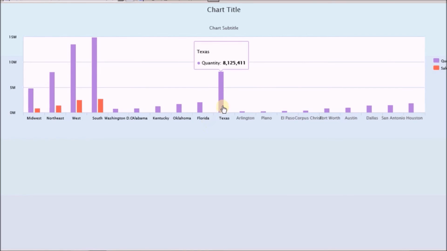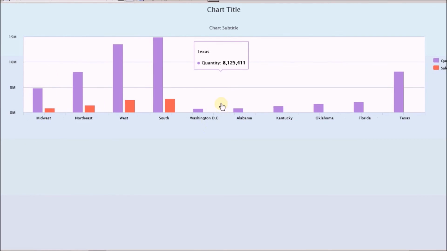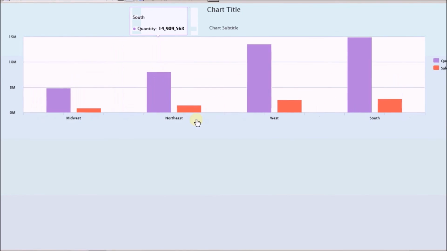Now if I want to collapse, I'll just do a single click on Texas and it will collapse everything. If I want to further collapse, I'll just do a single click and we are back to the initial screen.